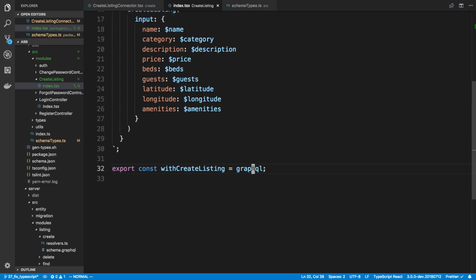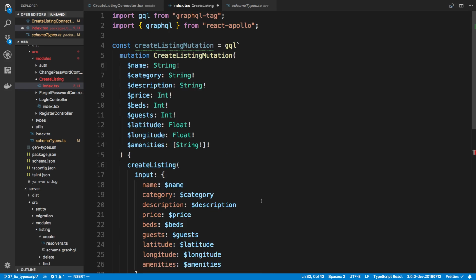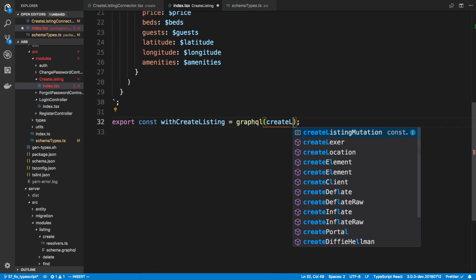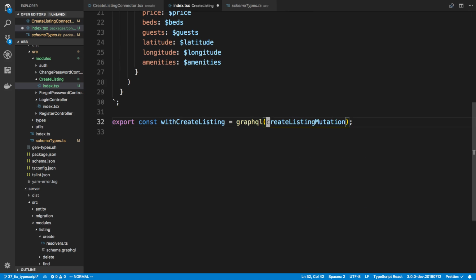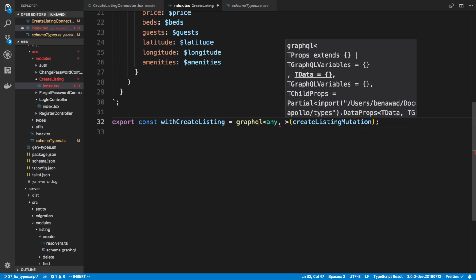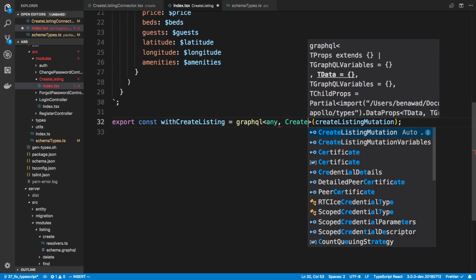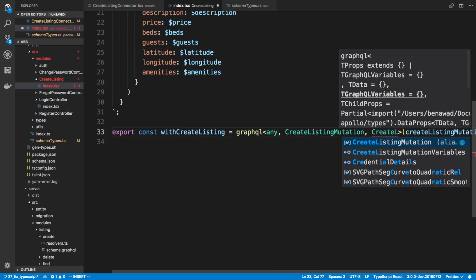Alright, now we're going to put all the information that we want here. The information I want is the name of the mutation that I want to run, which is this guy right here, the createListingMutation. Normally when we do this, we would then call the component, usually with C for the component, but we're actually going to do this in our front end, which you'll see in a second. But I'm going to pass in the props right here. The first thing is our component props, which can be anything. Our mutation props are going to be CreateListingMutation and CreateListingMutationVariables.